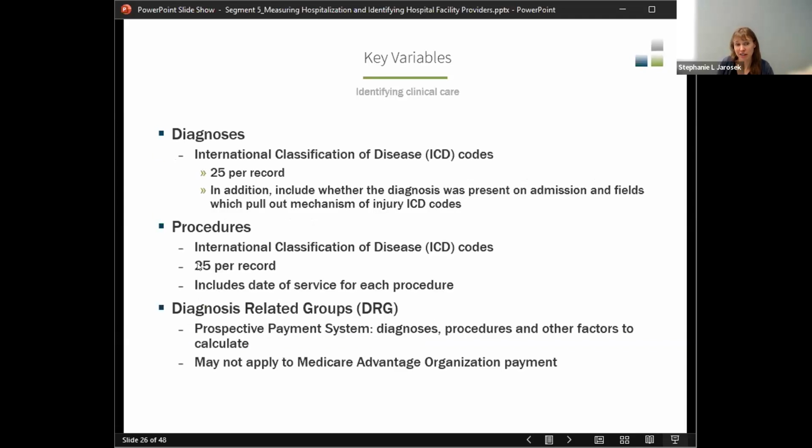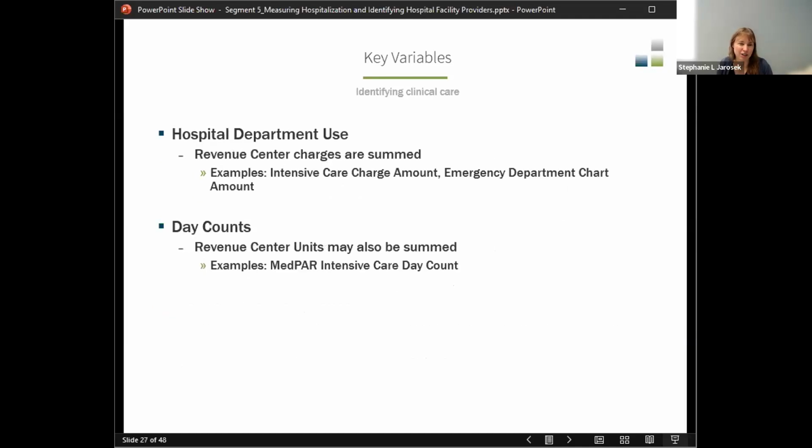Again, we have 25 diagnosis codes. We now have 25 procedure codes, and there are diagnosis related groups. It may not apply to the Medicare Advantage organization payment. They might just be present and are not actually related to how much the hospital is getting paid. If you want to know if a hospital department was used, you can find summary variables. There are day count variables, so you can see how many days they might have spent in an intensive care unit.